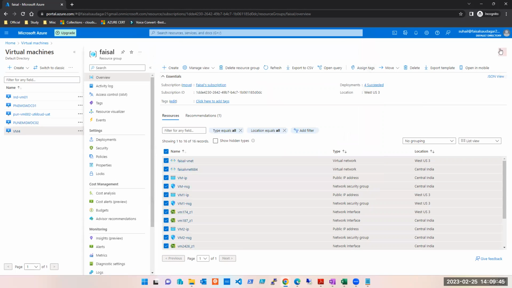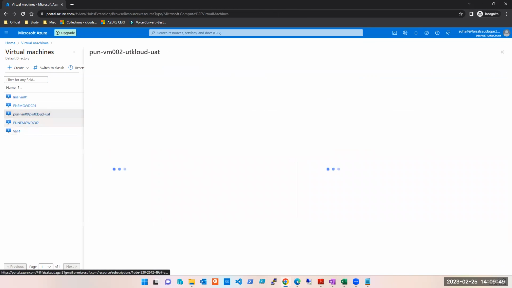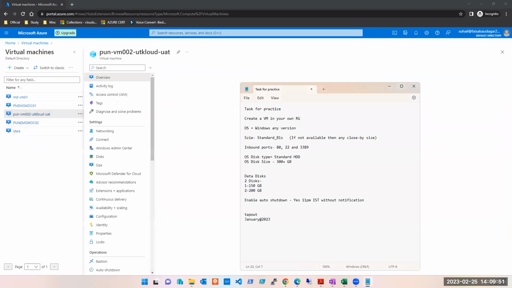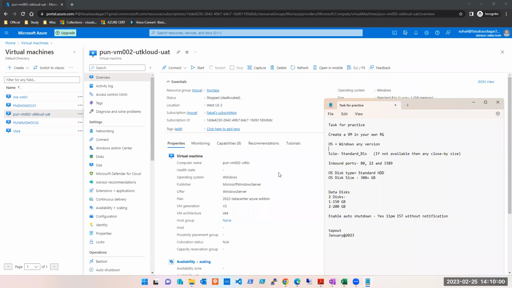First, let's go ahead and check that. This one. So Murtaza will open your machine. This was the request where I wanted a machine in your own resource group. So Murtaza created the machine in his own resource group. This is correct. It is a Windows version. That is fine.